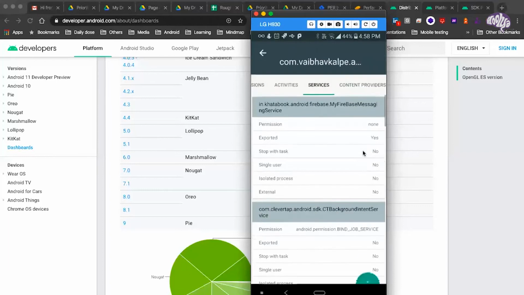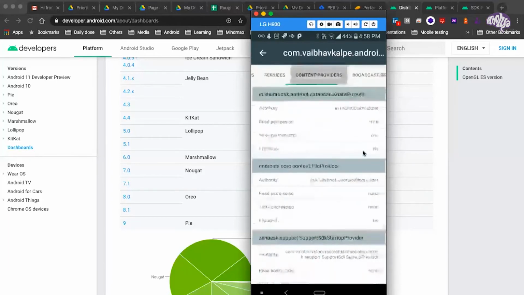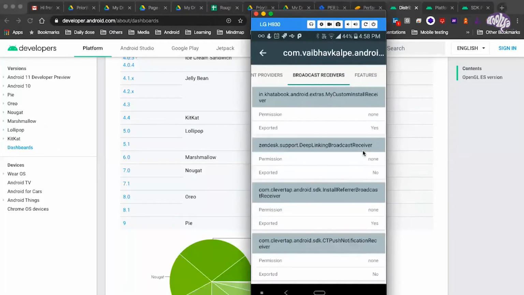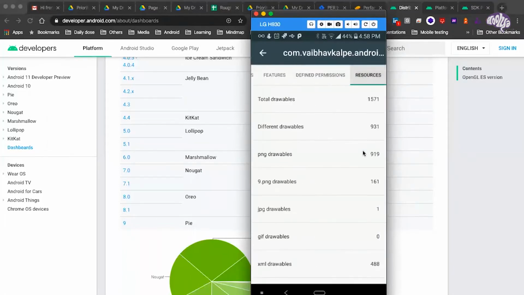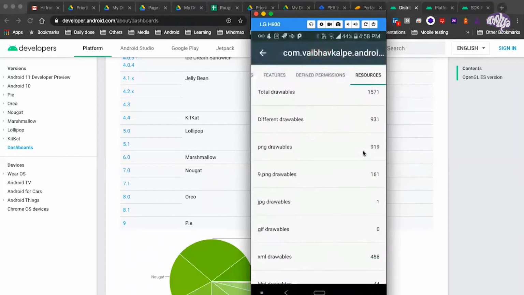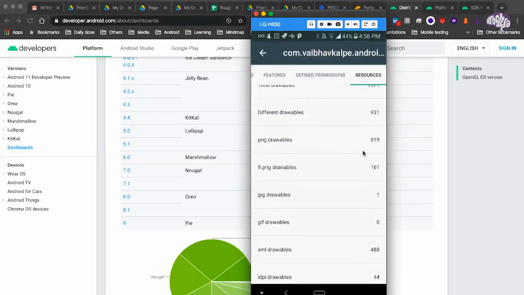What are the different services used by different activities, who are the content providers, what is being used by the application, the broadcast receivers, the features that are there, and then permissions and the resources. You can see here resources: how many drawables are there? 1571 drawables are there. Different drawables are 931. PNG are about 919 files.